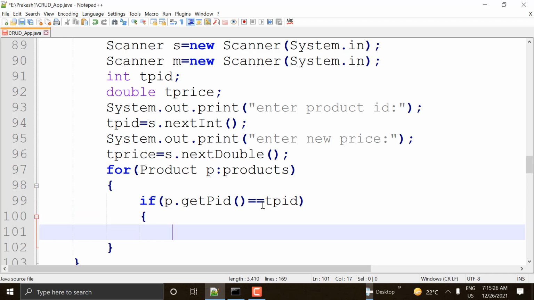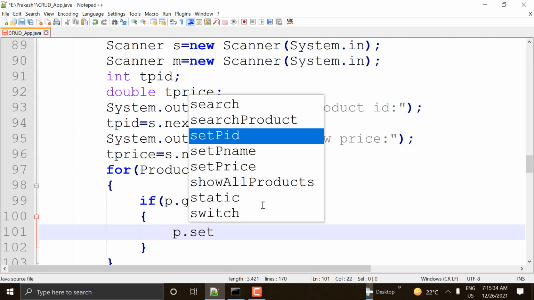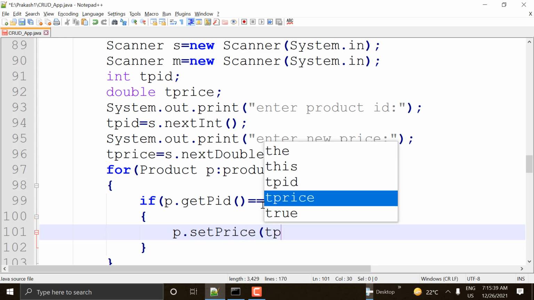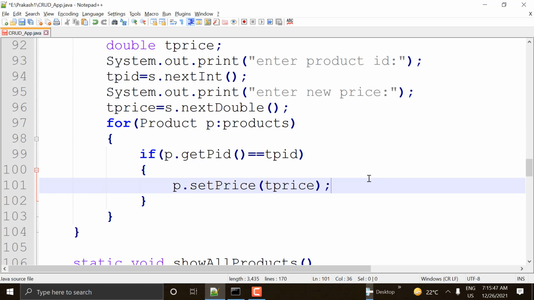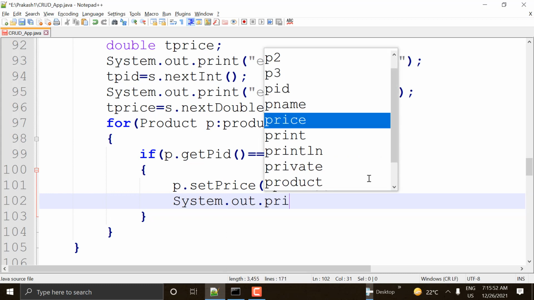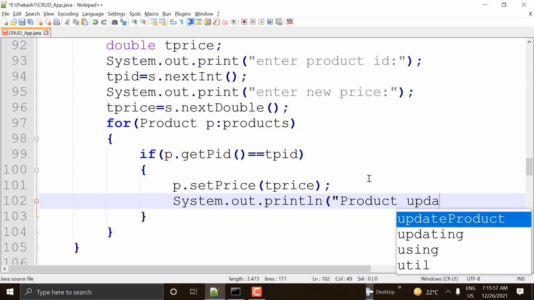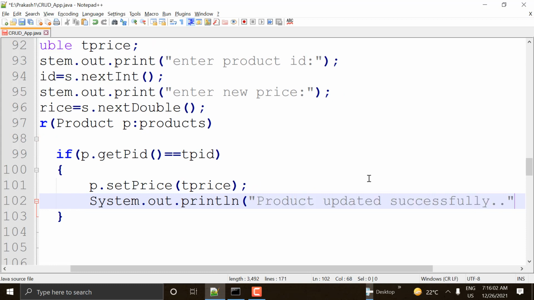If that is matched, then I'm writing like this: p dot, I'm calling the setPrice method, which is already there, the setter method we have taken. The TPrice, whatever new price is there, I'm passing to this setter method. The setter method will update the product details in memory so that it is getting updated. And here I'm showing a message with System.out.println: product updated successfully. That is the message I wanted to give once it is done.